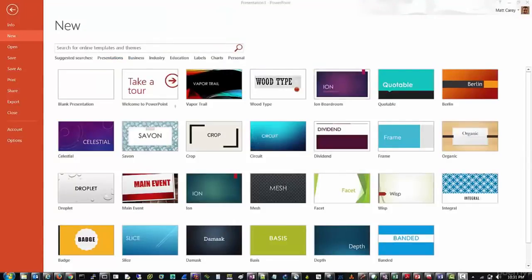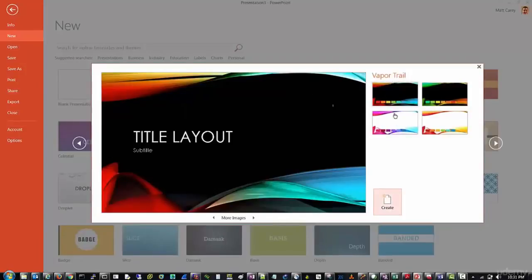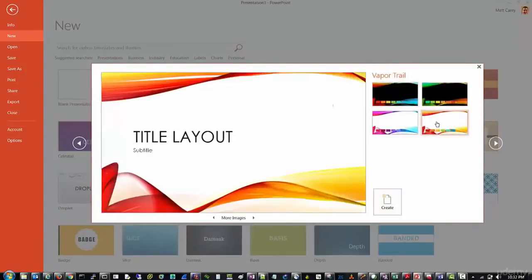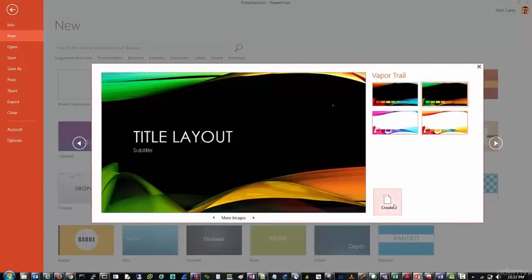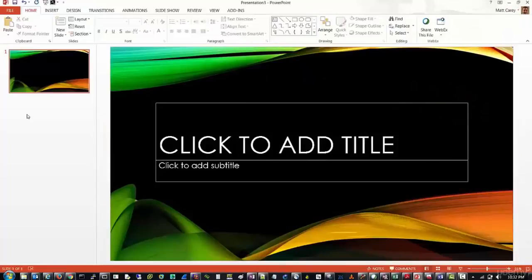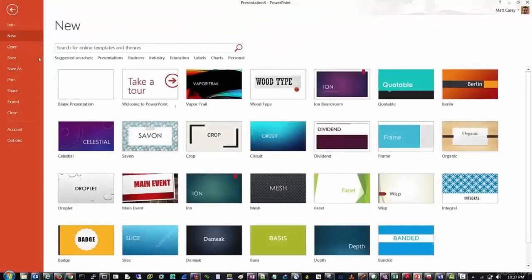The first thing you'll see are all of these different templates and themes. If you click on one, you can actually adjust the coloring for that template. And if you want to choose that specific template, then you say Create, and it will launch a brand new presentation with the selected template. For this course, we're going to just use a blank presentation. So to revert back to a different template, you can go to File, New, and then I'm just going to click Blank Presentation.